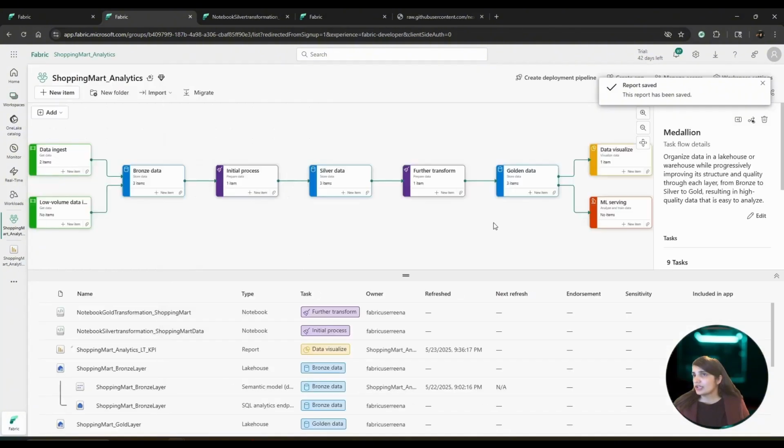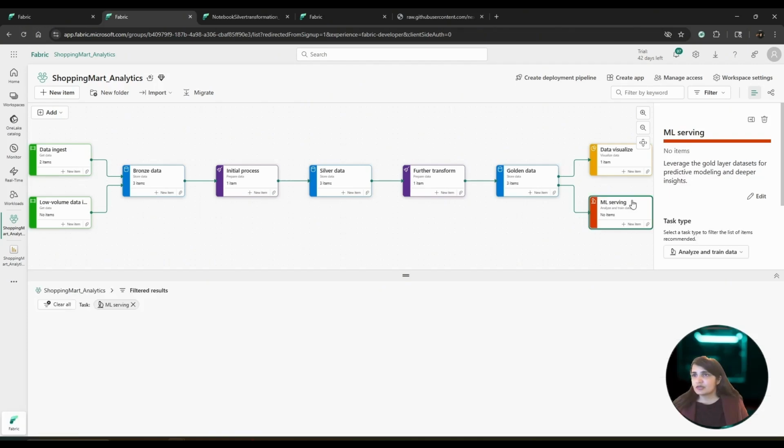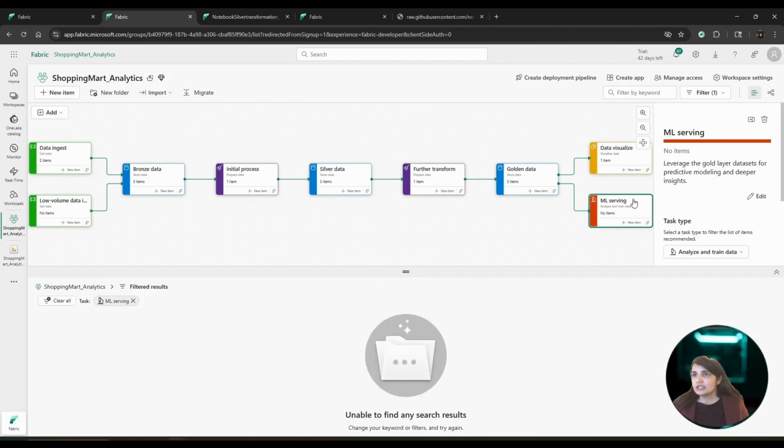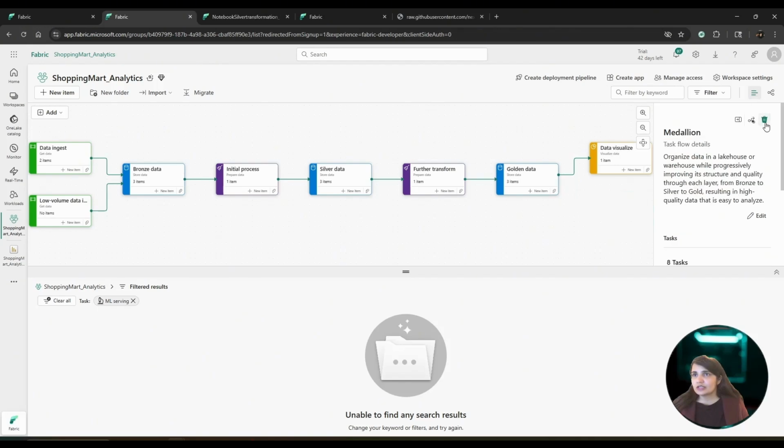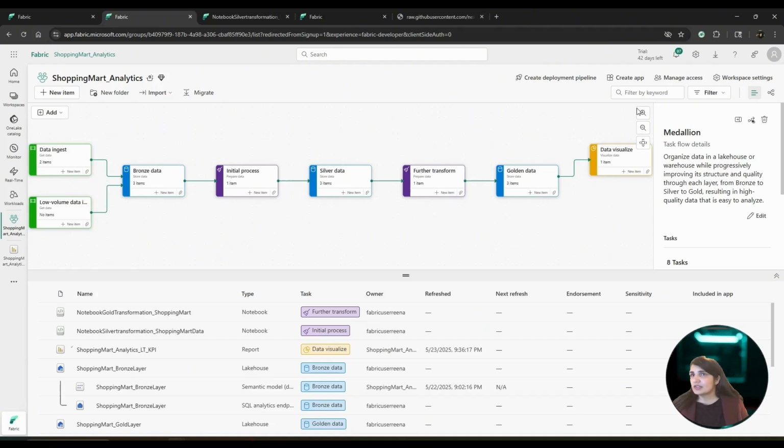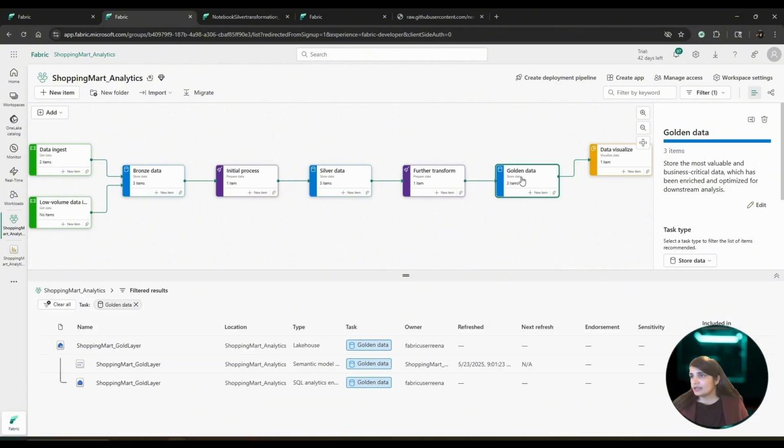Okay, so now we have an end-to-end Medallion task flow. So in this project we are not doing any machine learning, so we can delete this if we want. So here you can delete it. The advantage of this is if you click on any of these task flows, you can see the items associated with that. So where is our golden data lying? This is lying in our shopping mart gold layer Lakehouse.